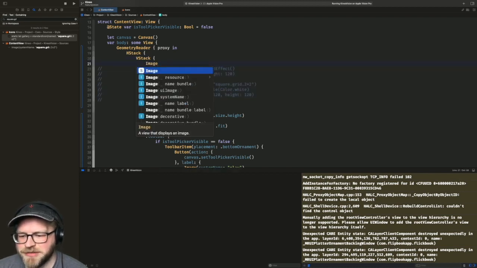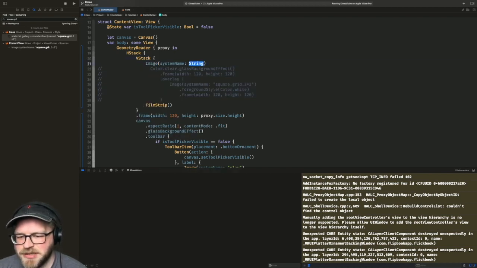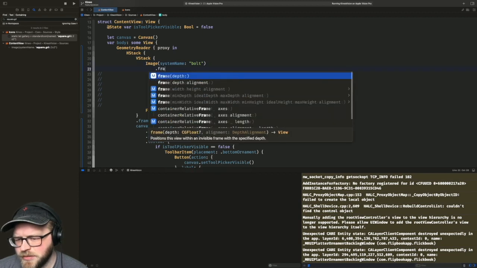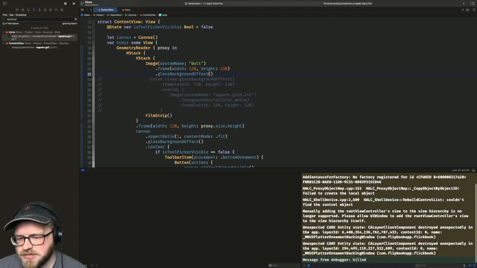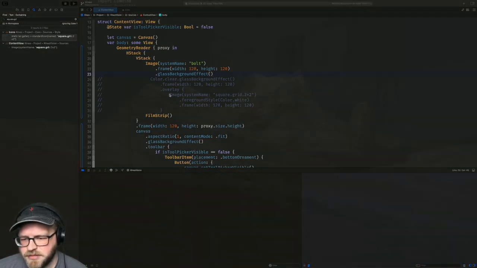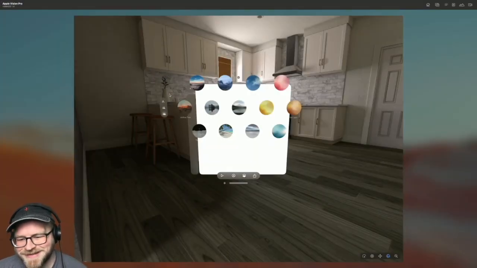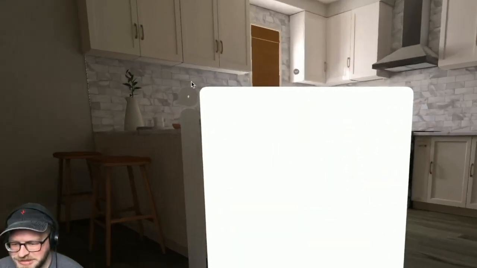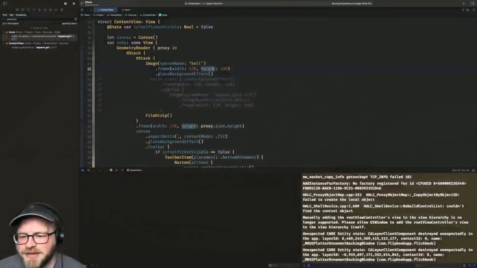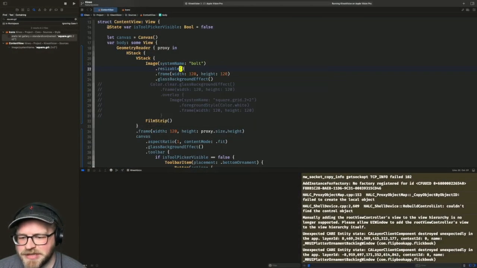Let's put the image here. Image, system name. You know what? We're gonna go with bold. Maybe it's just square grid 2x2 doesn't exist. Except that we put it in the other thing earlier, so I don't know how that would be possible. Width 120, height 120. Glass background effect. Let's try that. Okay, we're getting closer. We do have an image here. It's very tiny. Do I need to make it resizable? That's probably what I need to do.